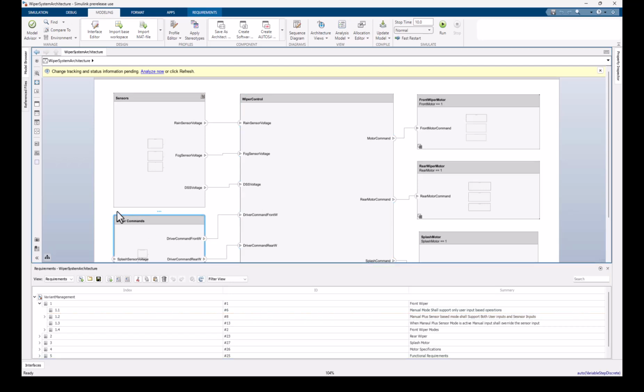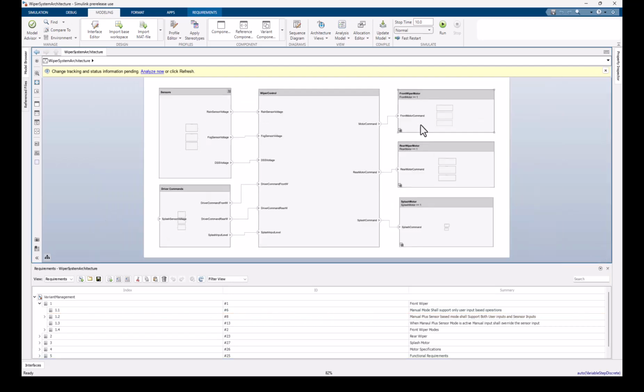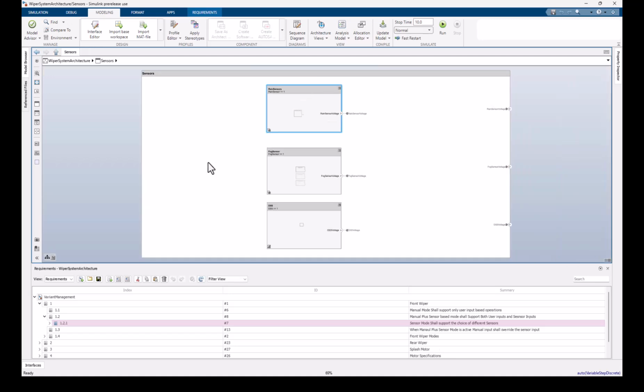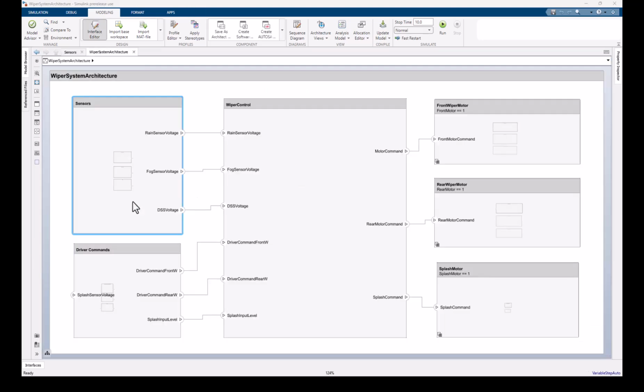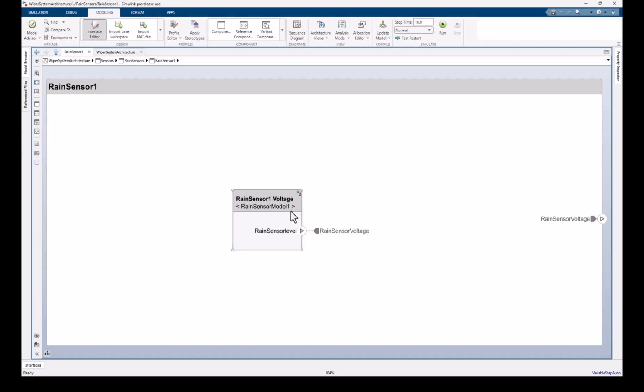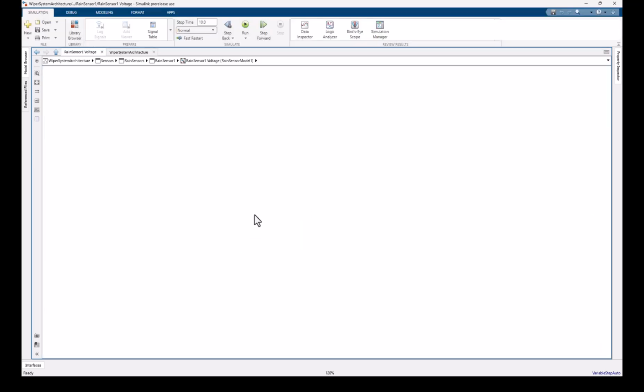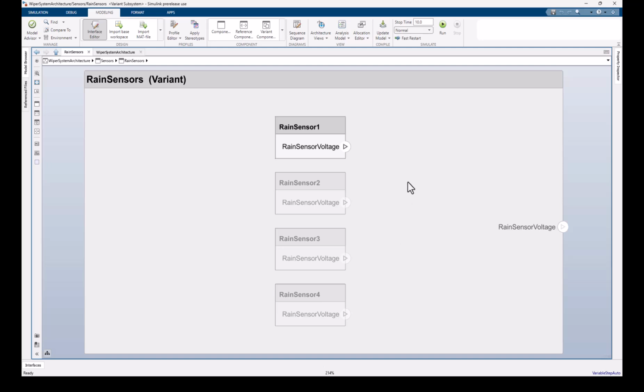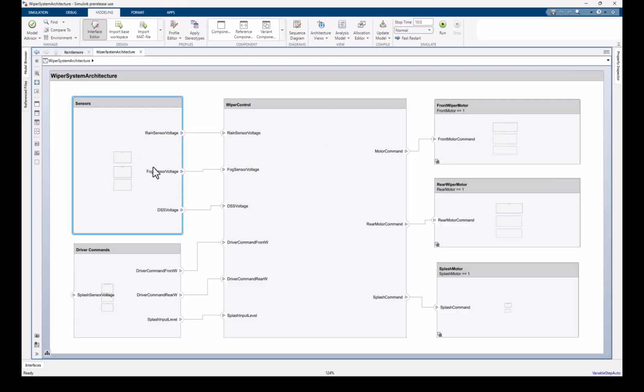And we have sensors, driver commands, control algorithms, motors for rear, front, and splash systems, and also the control algorithms here. In case of sensors, we have multiple sensors defined here as variants and as variant blocks. Let's look into the sensor models. So we have rain sensors, fog sensors, snow sensors. In case of rain sensors, we have 4 variations, like sensor model 1, 2, 3, 4. Similarly, we have variations for other sensor models also.